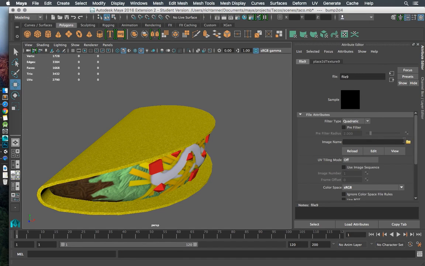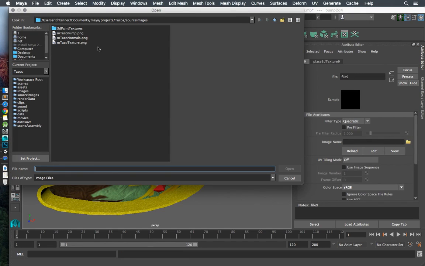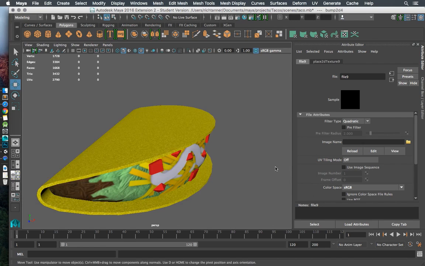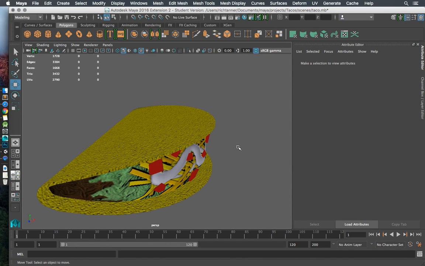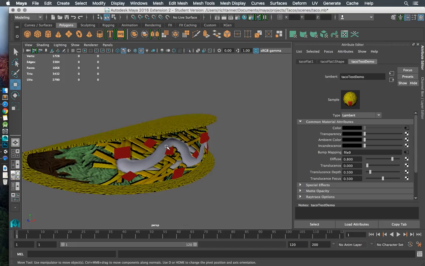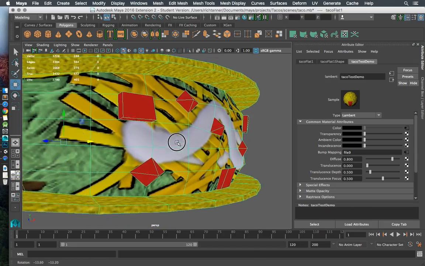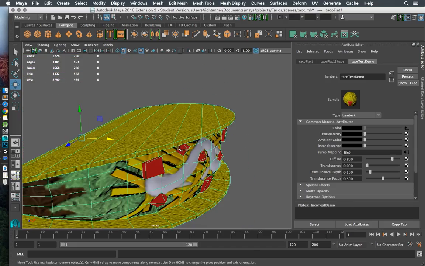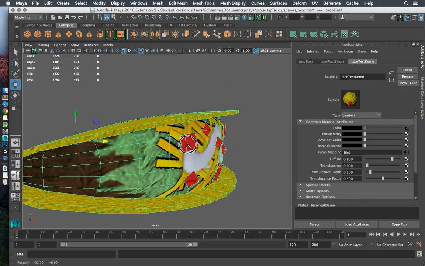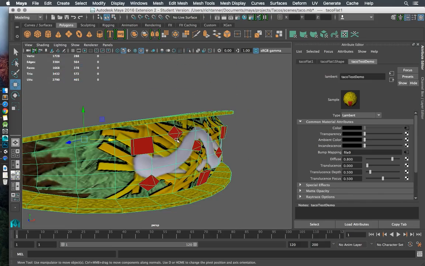And then we'll continue the process and we'll go through and we'll click out. Again, since I set that project, it already knows to go in Projects, Taco, Source Images. And there's my normal map. And there it goes. So that's how you apply a normal map in Maya. Maya's not going to understand it as well, but you can do that.